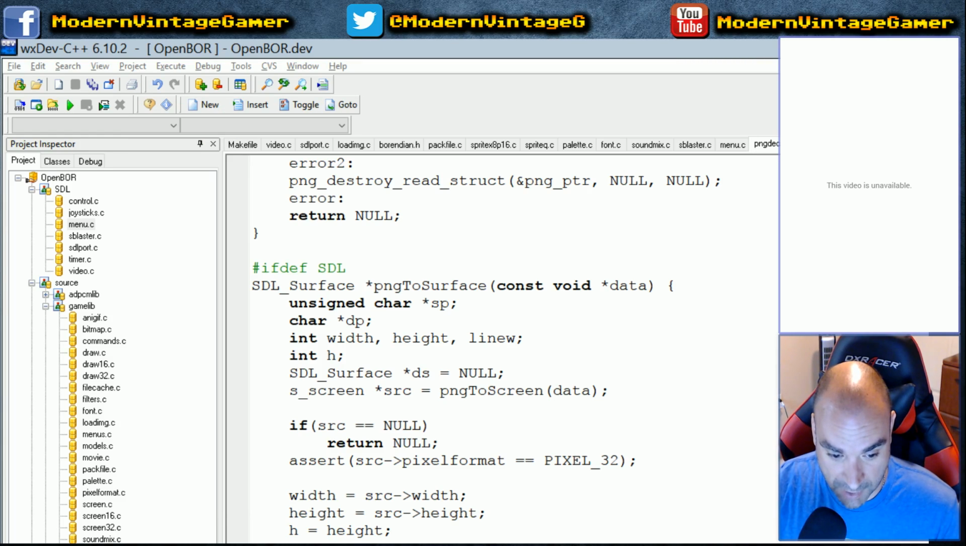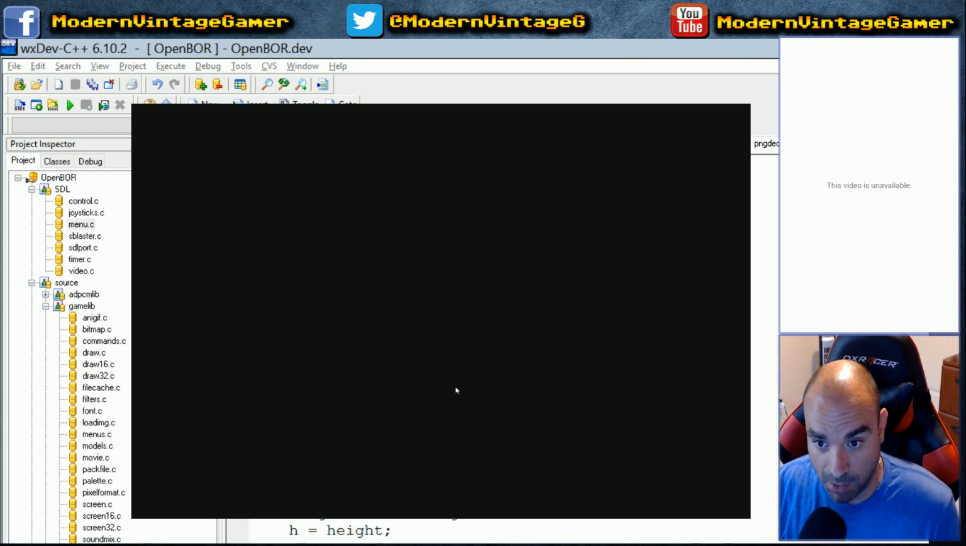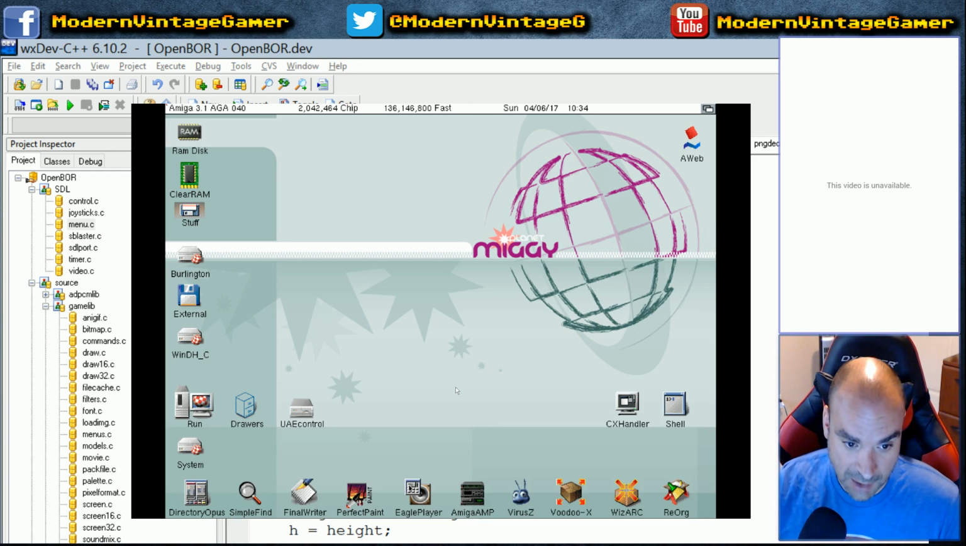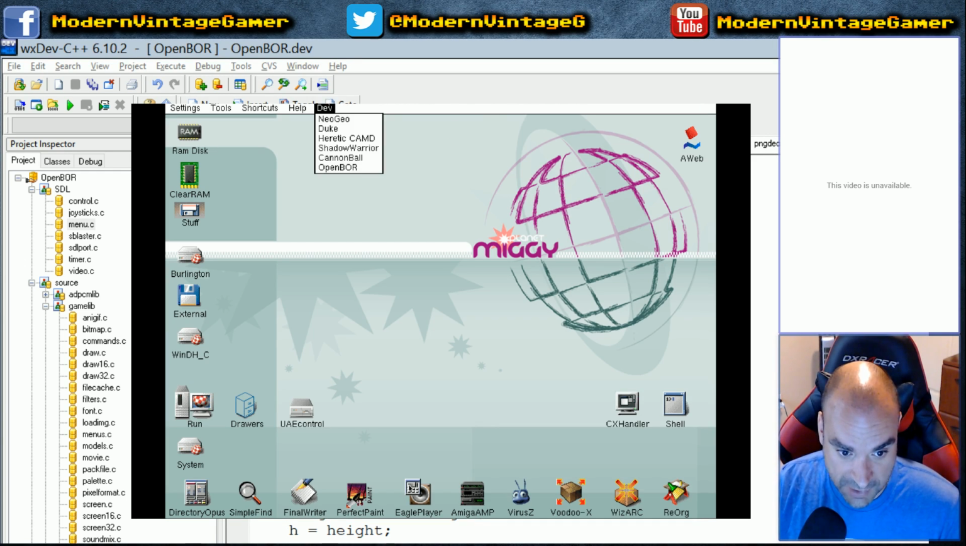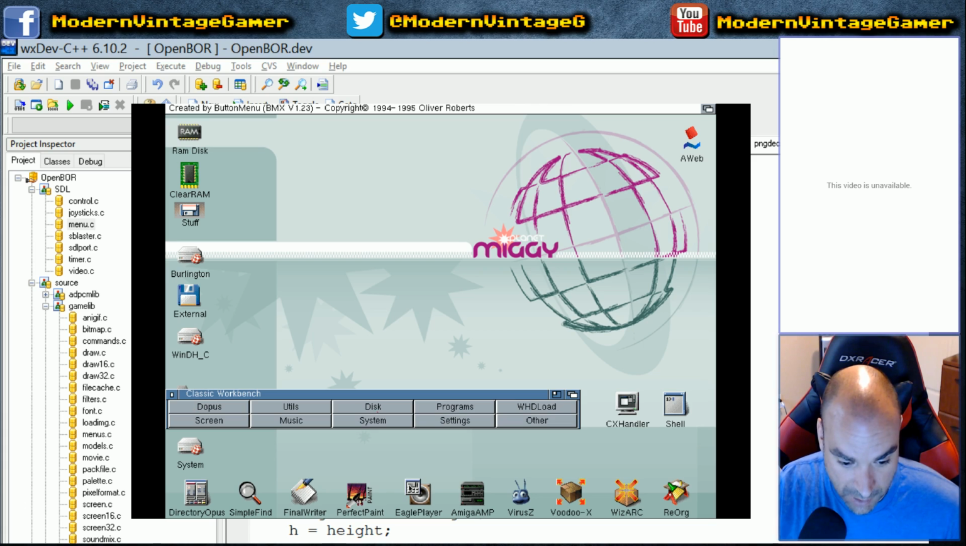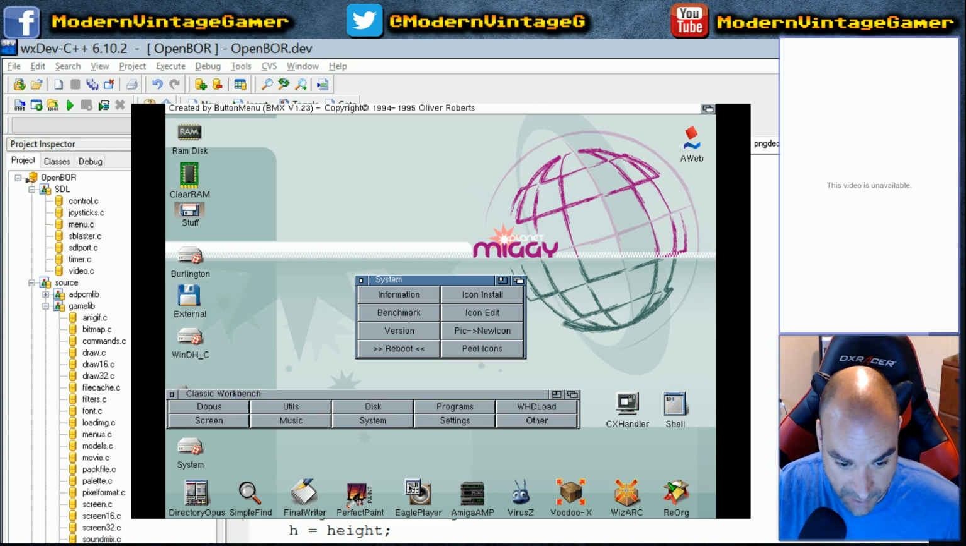What I'm trying to test for here is how well it would run on real hardware. This is emulation, so it's never going to be as accurate as real hardware. But what I'm trying to do is find out what it would run like on an 060 or something like that.